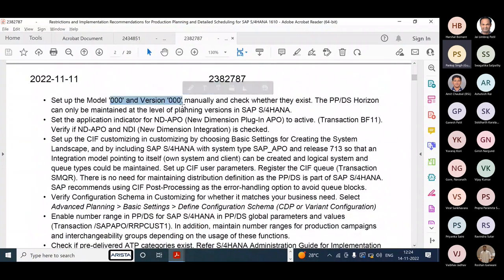We have not seen this in little detail, but we can see it tomorrow as a first thing: how do we create a model and how do we create a version. Whenever the transfer happens from S4 and crosses over to PPDS, the live model is 000 and the live version is 000. That automatically gets associated to the master data, product master, work centers, etc. Some of these details are mentioned here.